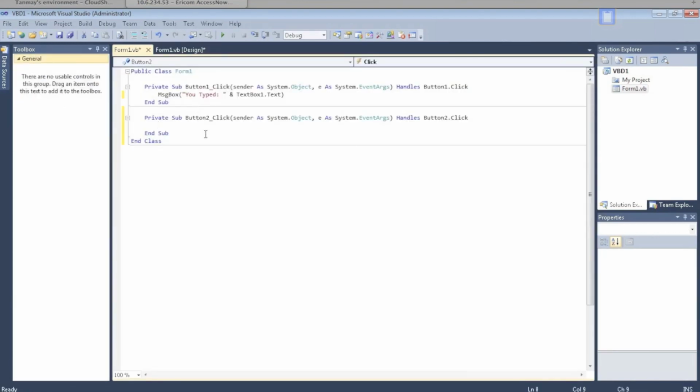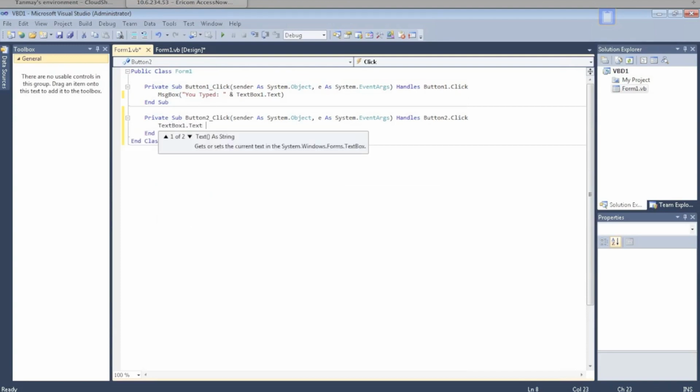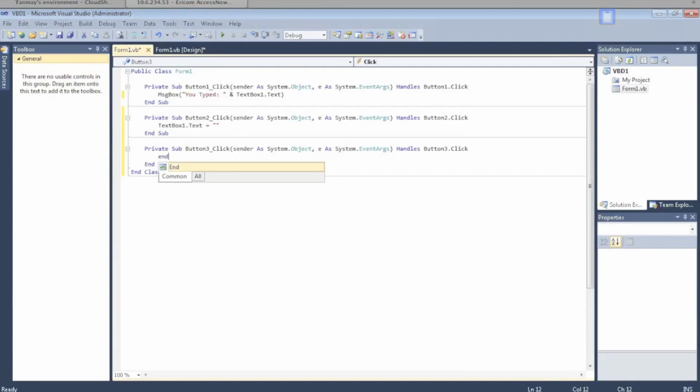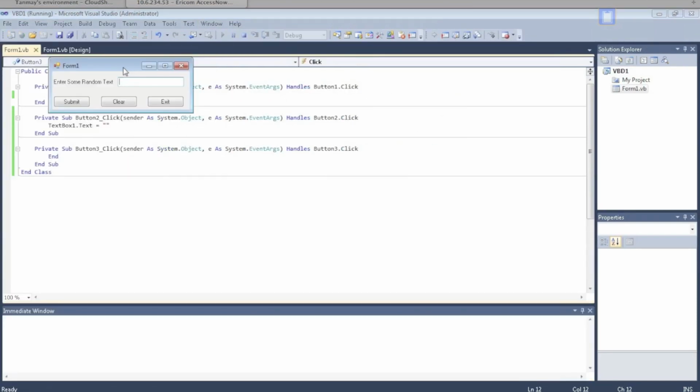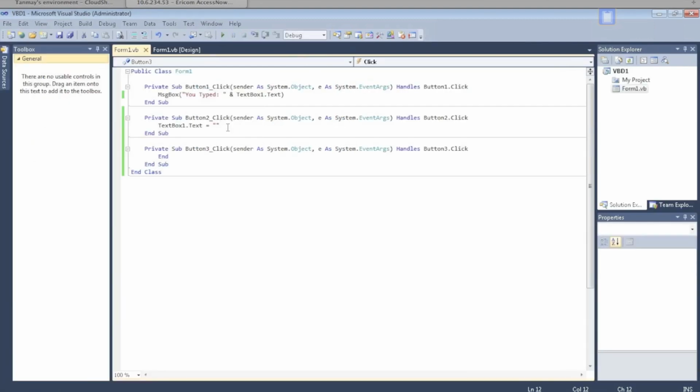But clear, type in TextBox1.txt equals quote quote, so no text. Then double click exit and type in end. There. You're ready to debug your application. When you debug it, you see a text box. If you type anything random in the text box and you click submit, it'll say you typed whatever you typed. Clear clears the text. Exit exits the program.